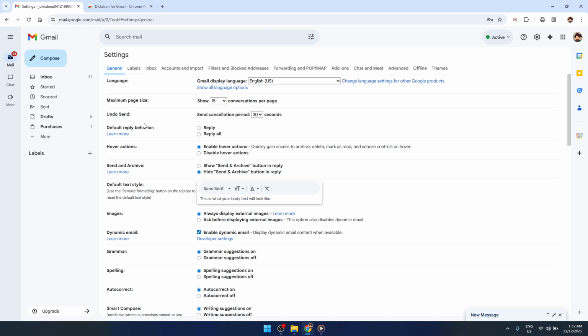As the settings page loads, ensure you're on the General tab. This is the default tab where many general configuration options are located. It's important to be on this tab because it houses the options we need to adjust.